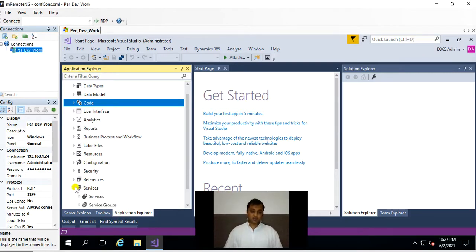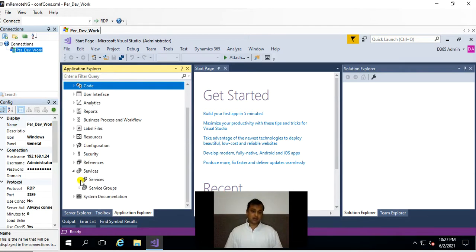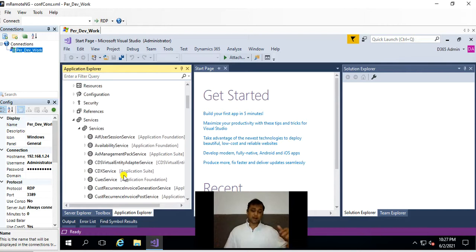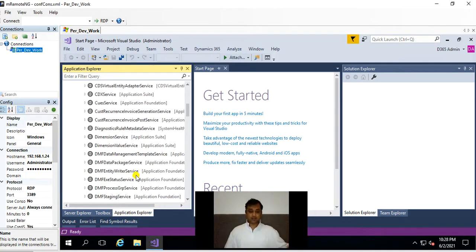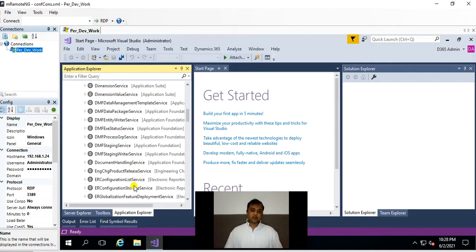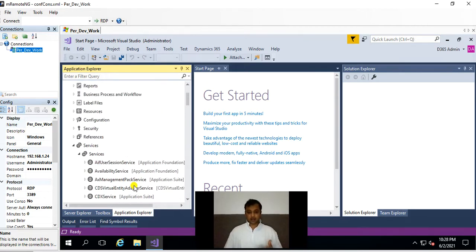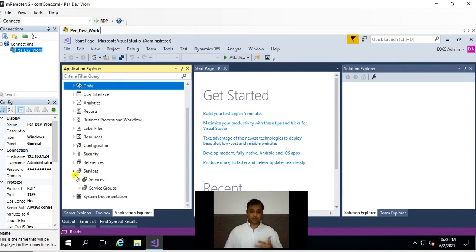We have services. So services are basically your third party integrations, or standard services which you use, which are actually coming from the legacy. So these are services which you will be running and using for various operations.